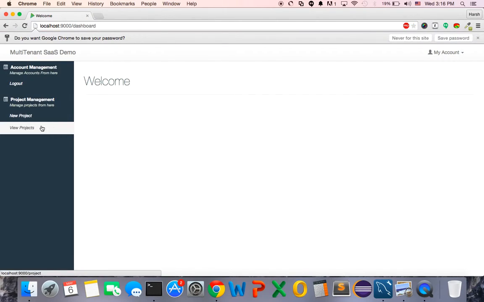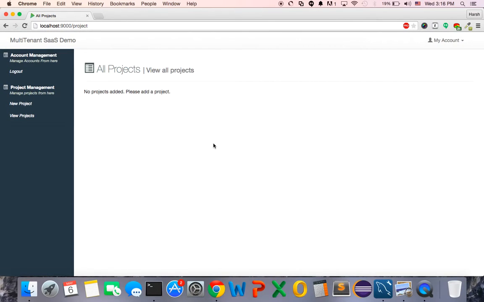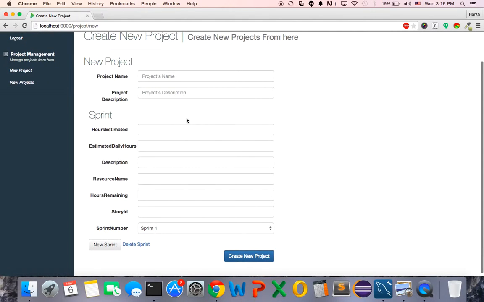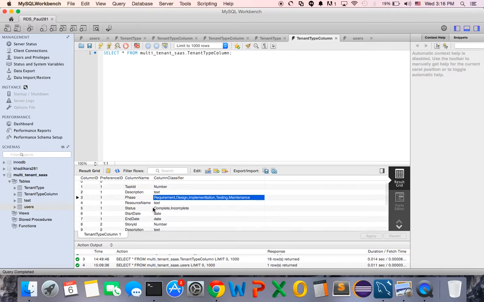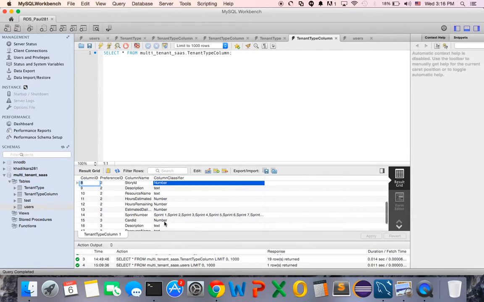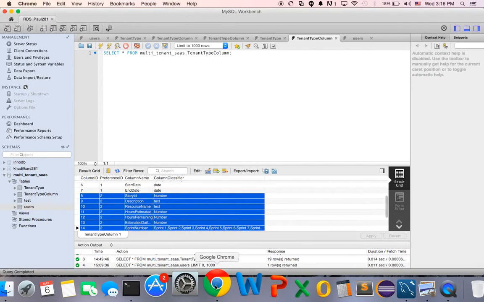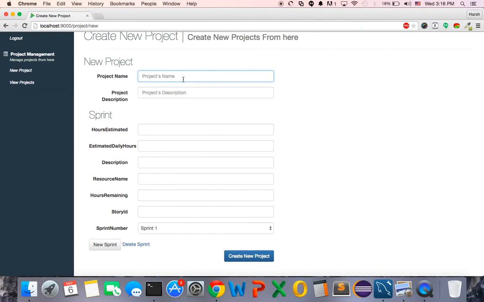So there we are in the dashboard, and as you can see there are no projects. So let us go ahead and add a new project, and as you can see now the fields have changed. Let us look at the mapping. Now for Scrum, the preference ID was 2. Therefore, all the fields from here have been populated. Let's go ahead and add a project.